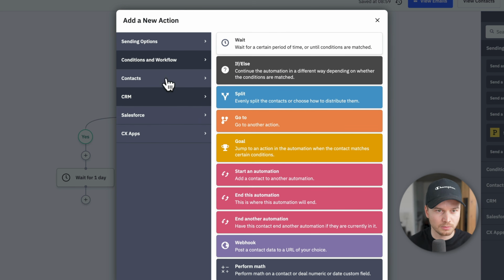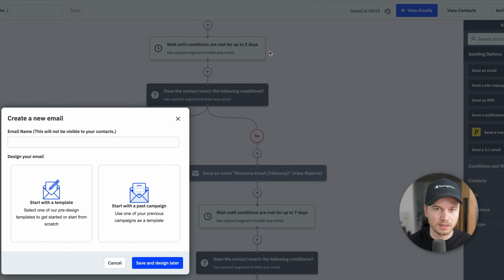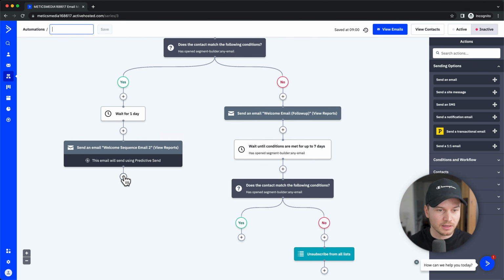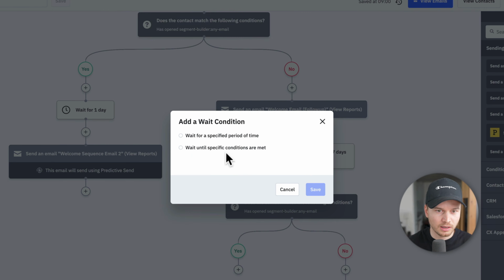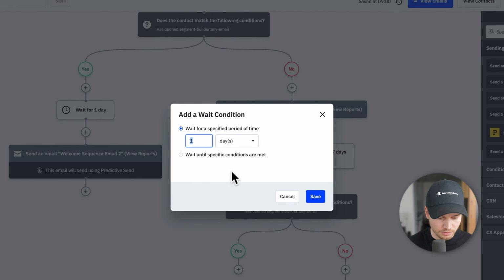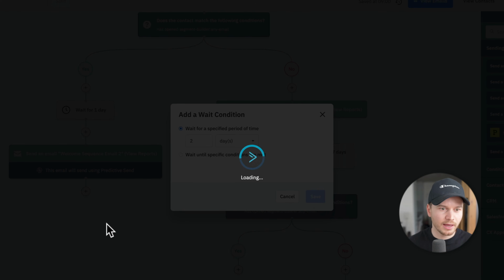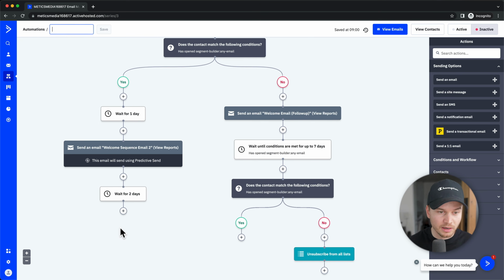And then after 1 day, we're going to send the next email. So I'm going to just click on the plus sign, sending options, send email. And then we can do the same thing again. So we can add another wait block. And let's say we wait for another 2 days, save. And then we add another email here, or we segment again. So everybody who has clicked on a link, we're going to give them a specific tag, or whatever you want to do here in this automation.